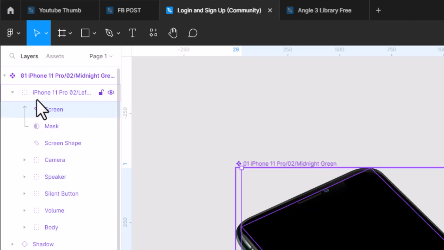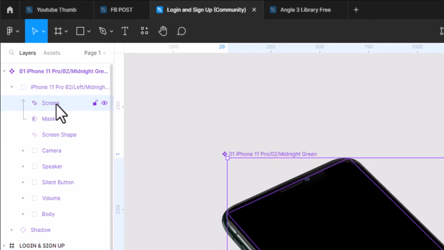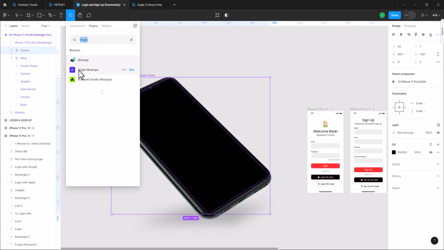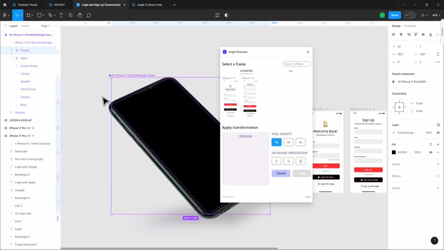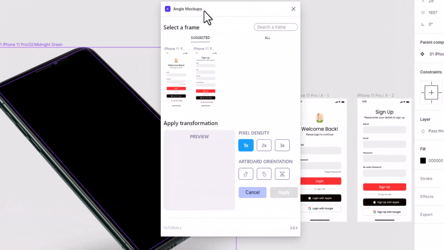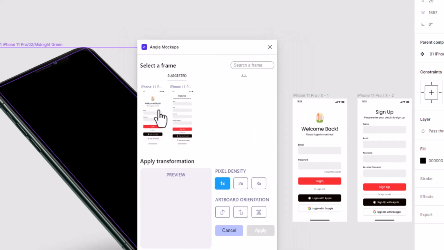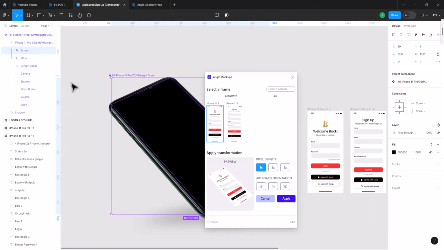We need to select that and run our plugin again. Now you can see this kind of window. It's working perfectly. In our plugin window we can see our UI screens. You can select whatever you want to put into the mockup file, and that means our UI will be automatically replaced for the entire screen layer.